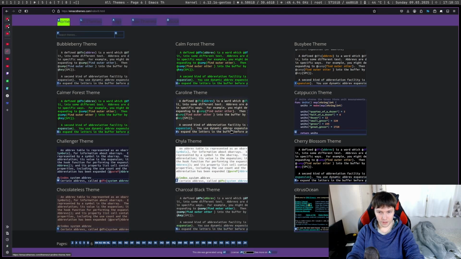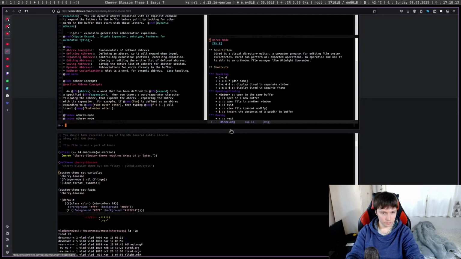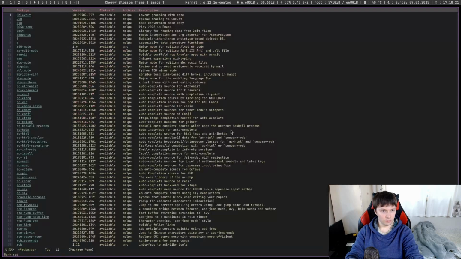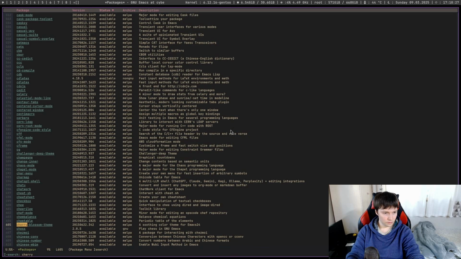Cherry blossom theme. Oh, it's pretty good. Okay. Well, guys, let's try to find this theme, cherry blossom theme. Press Ctrl S and type cherry. Yeah, we have it. When we see cherry blossom theme, just press enter, and press enter once again to choose this theme to install.